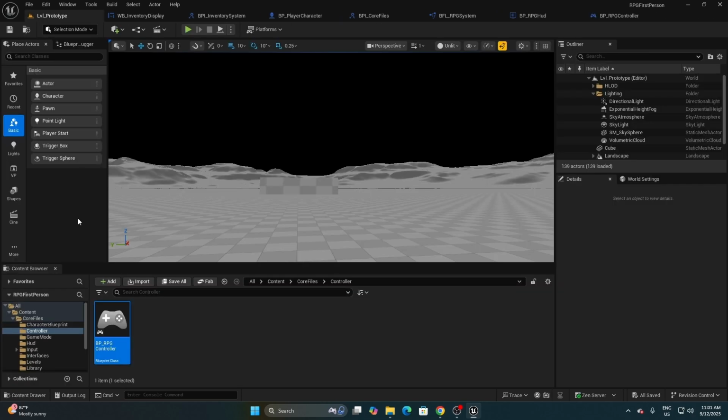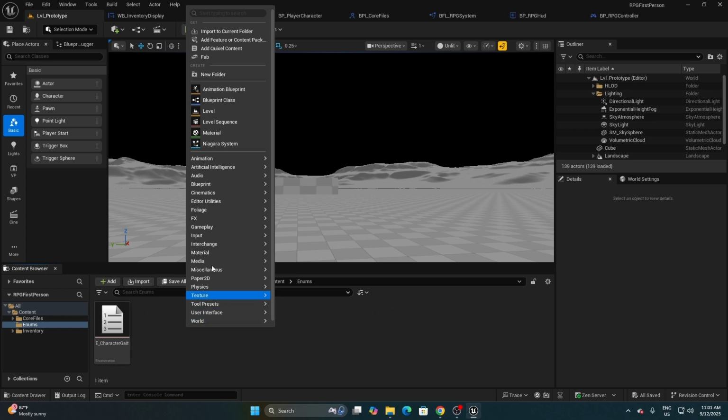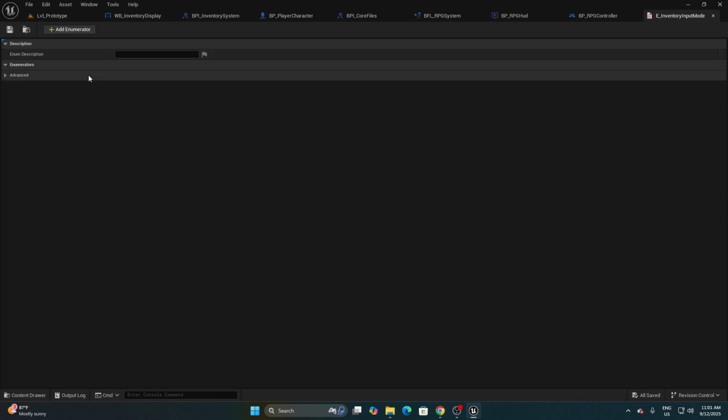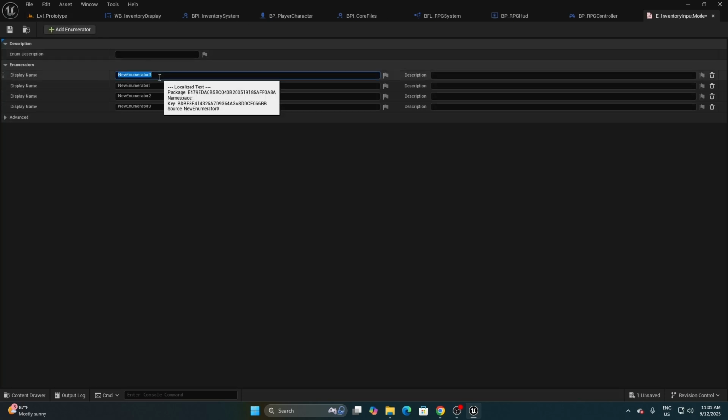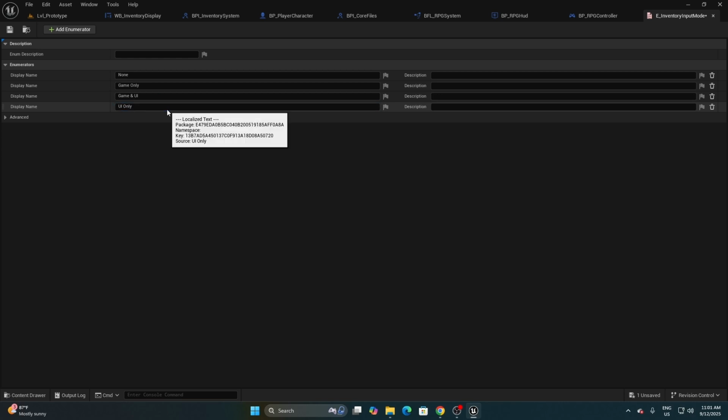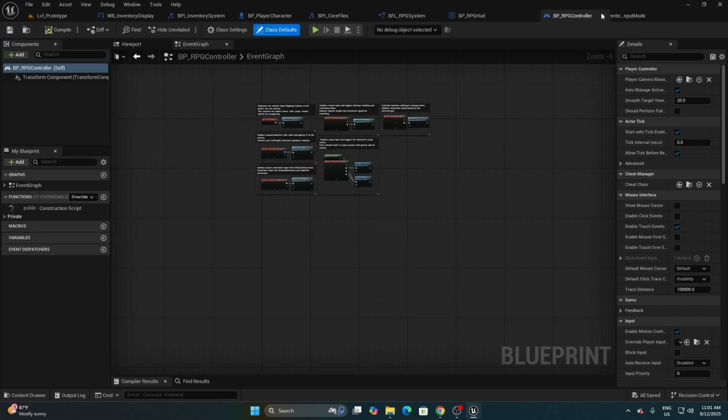Right, so I recommend you create an enum for this. So let's head to the enums folder, blueprints, enumeration, and I'll call this E underscore inventory input mode. I'm going to add 4 entries. The first one will be none. It's always recommended to leave a null value. Second would be game only, game and UI, and lastly UI only. I'm just going to bring this to the left.